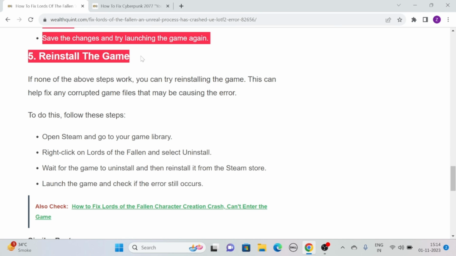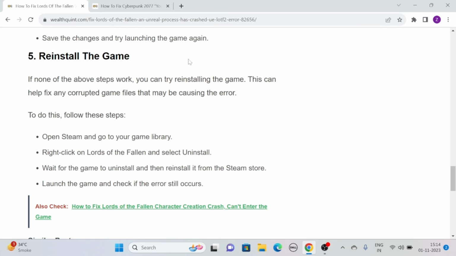Solution 5. Reinstall the game. If none of the above steps work, then you can try to reinstall the game. This can help fix any corrupted game files that may be causing the error.